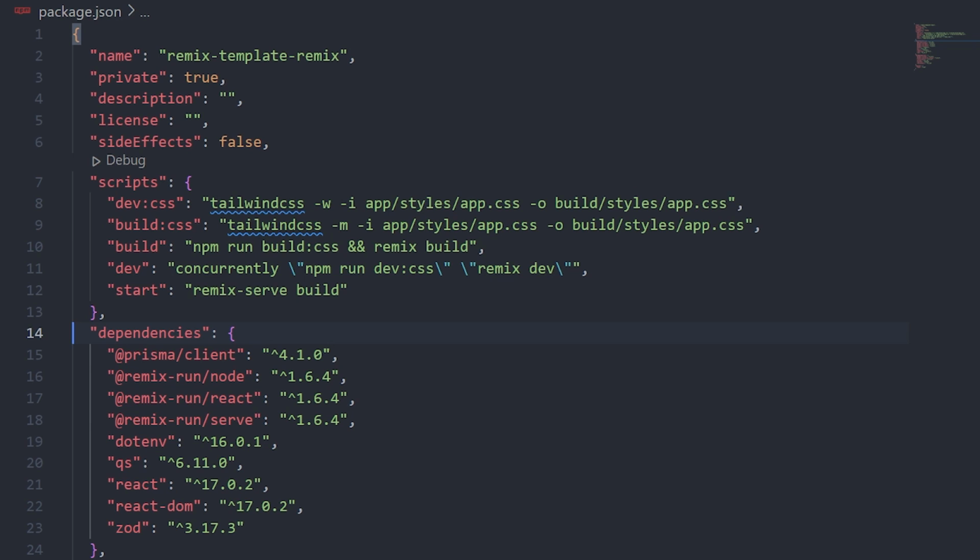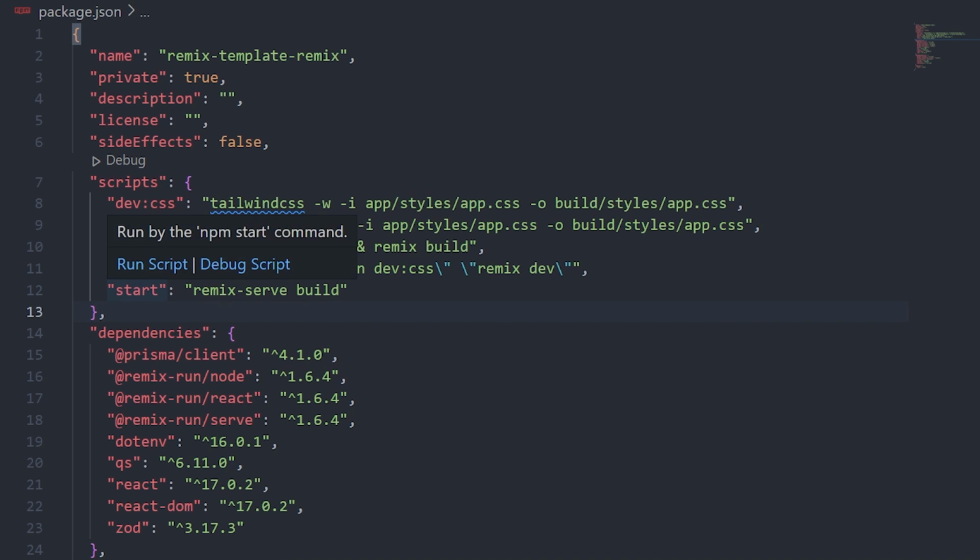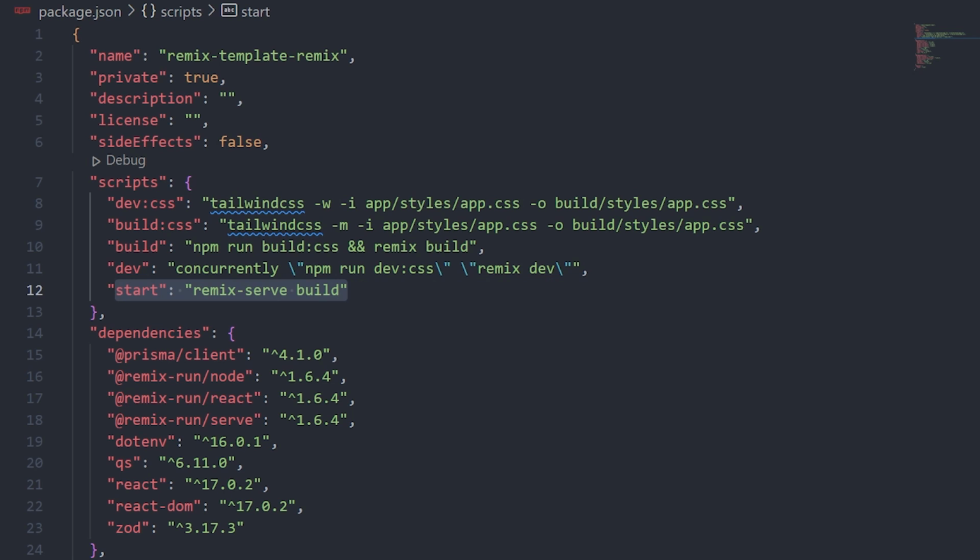Specifically, I want to look at these scripts. So we have a couple of dev scripts and a couple of build scripts and a start script. The start script is going to be used to run the production environment. The build scripts are going to be used to build the production artifacts, and the dev scripts are the ones that we're going to focus on most.